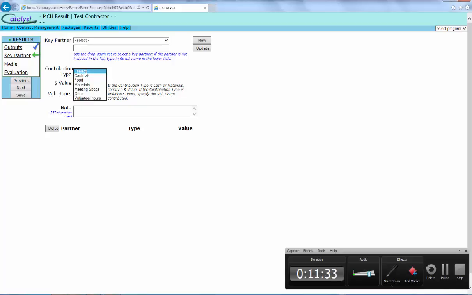Step 16. Select Key Partner type from the drop-down list. For example, community, agency, individual, and so forth. Step 17. Select contribution type. Enter the dollar value, volunteer hours, and anything else that would be applicable. Step 18. Enter contact information. For example, contact name, email address, phone number, and so forth in the note box.